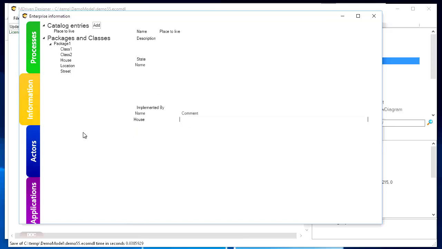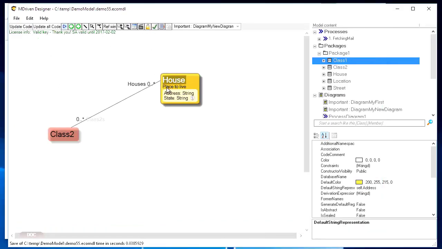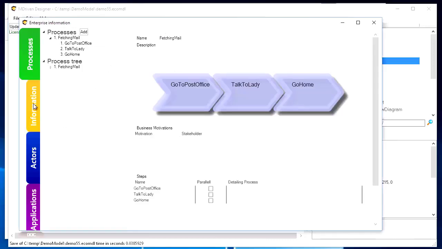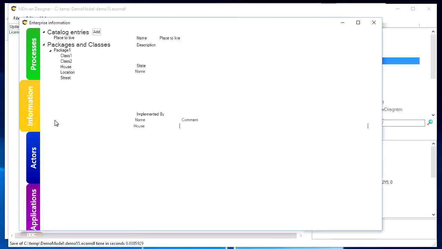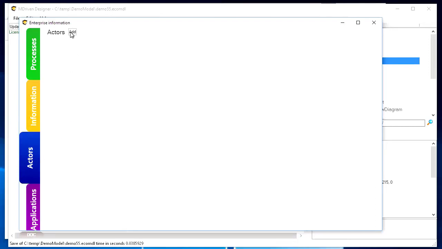And if I tie things together like this, I will get further information on my classes that the house is a place to live. So it's more detailed information. So that's the catalog entries. The actors are actors in our domain, like mailman. Home owner.